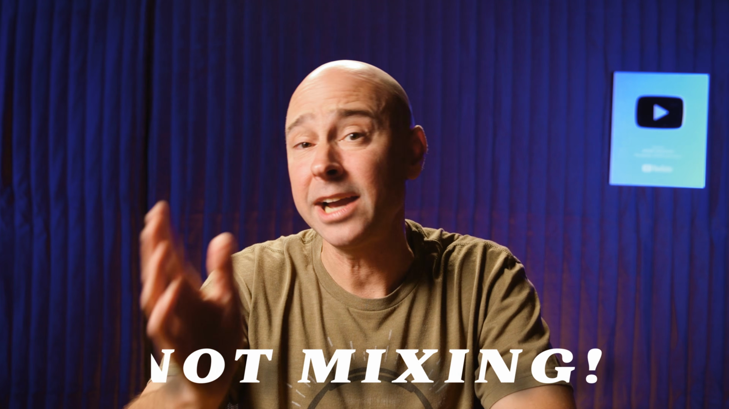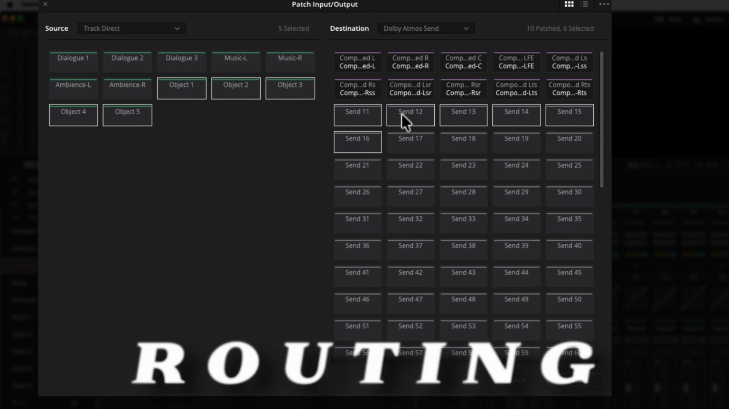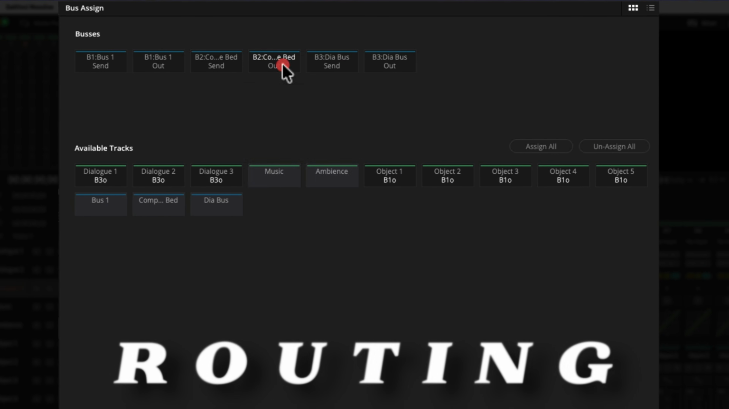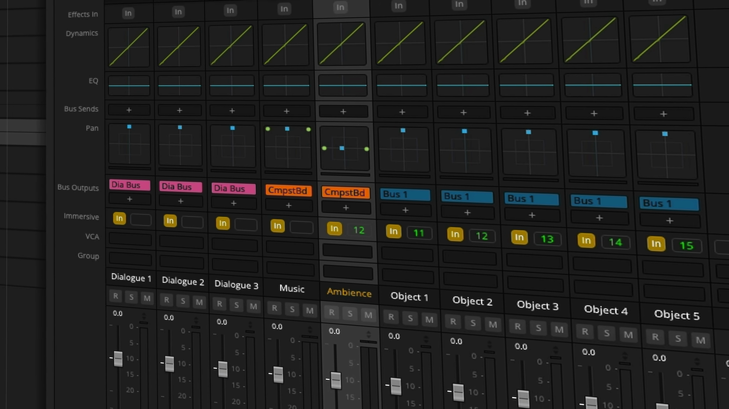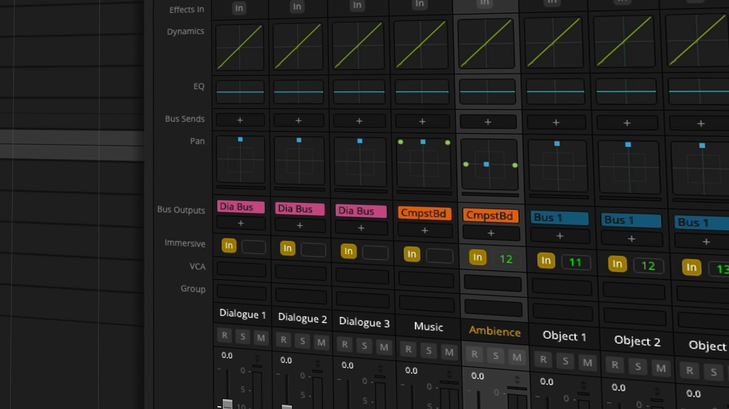After spending days trying to learn Dolby Atmos here in DaVinci Resolve, I realized something. The hardest part is not the mixing, it's actually all of the routing that you need to do in order to get Dolby Atmos to work properly. So once I understood how the Bus 1 and Composite Bed and the objects and the Atmos renderer are all connected, everything suddenly made sense and clicked for me.